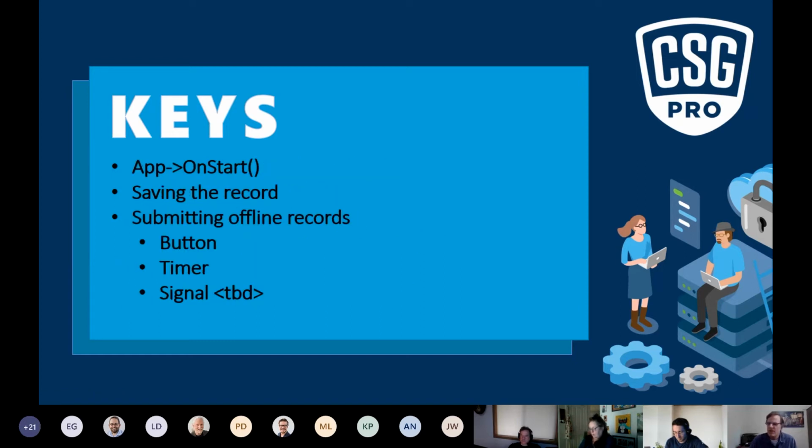All right, 3 key areas to the app. If you have these 3, I think whatever else you put around that will work. But these are the 3 key areas. The on start for the application. That event is important because if you have data that you've stored in offline mode and the device has been powered down, this is the area where you read that back into the device.